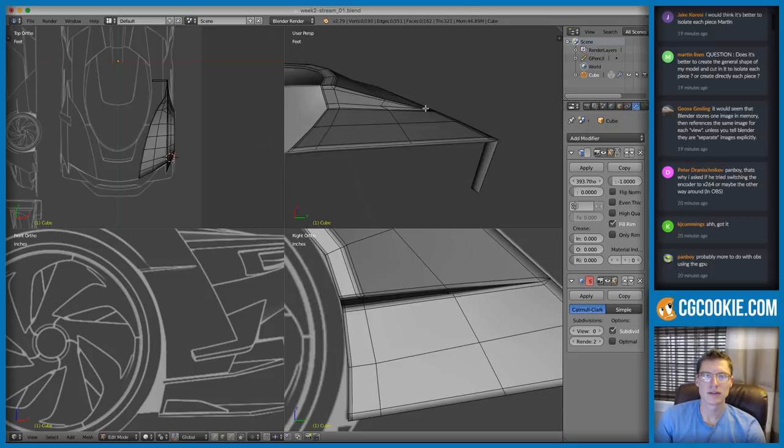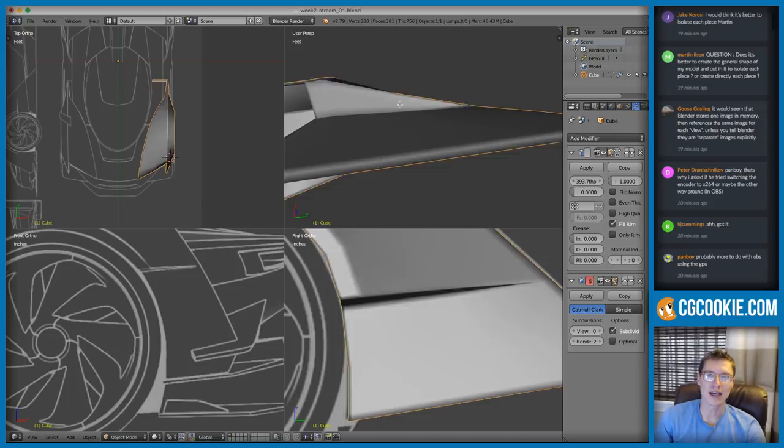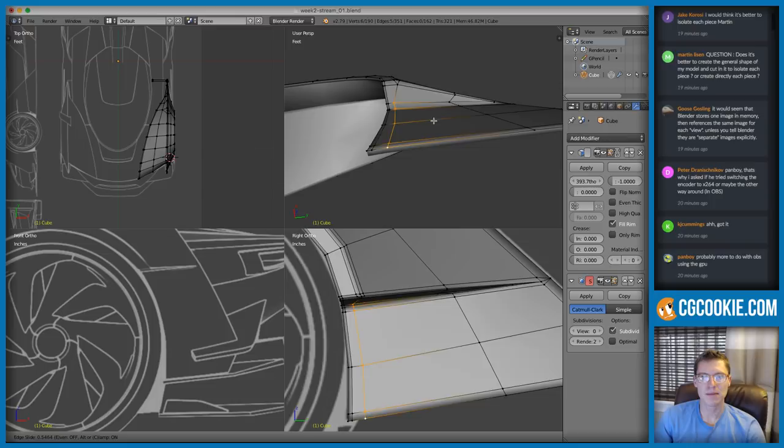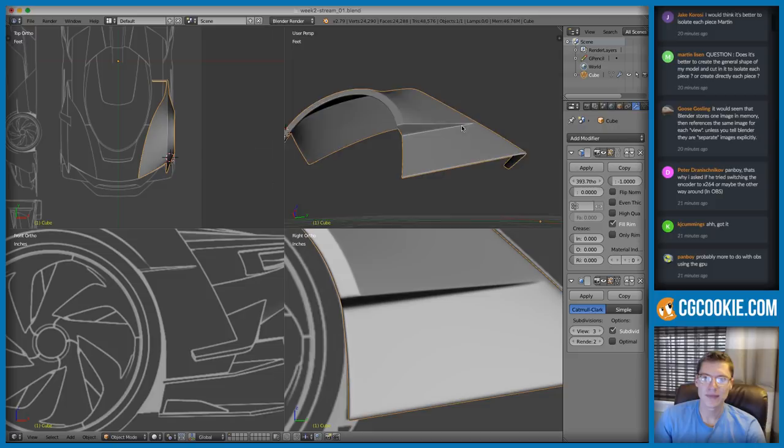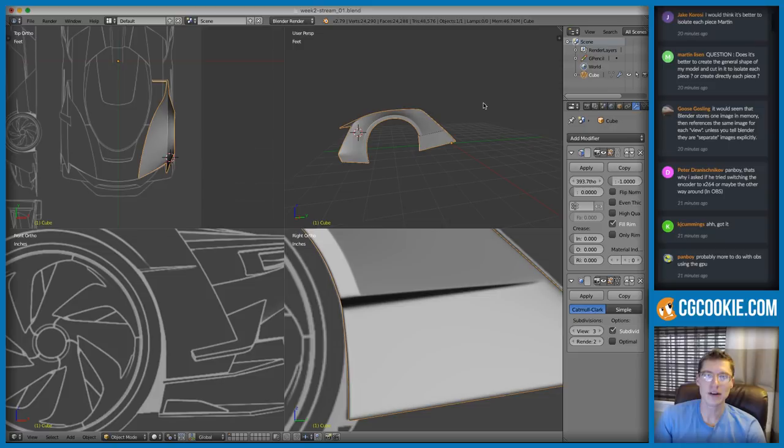All right, that will make it rigid again. But then this one, I'll do the same. There we go. Control 3. All right, we've got that nice straight edge. Now, knock on wood, but I believe I'm completely done modeling that piece of geometry, that one piece of the car.